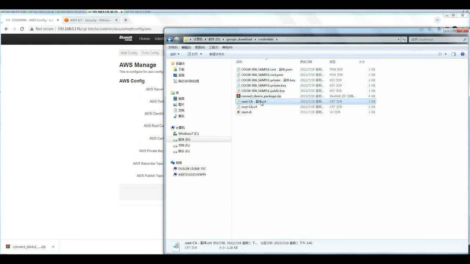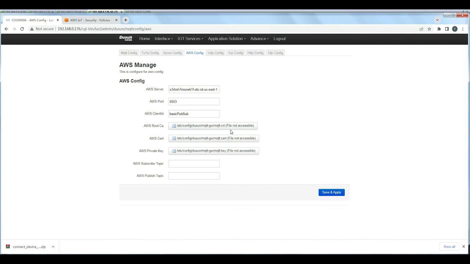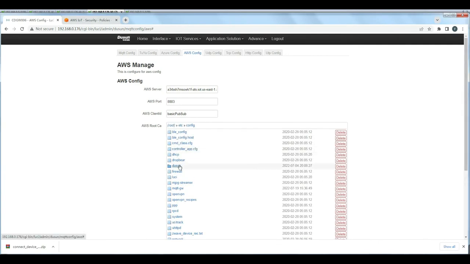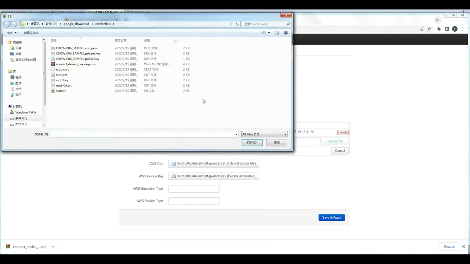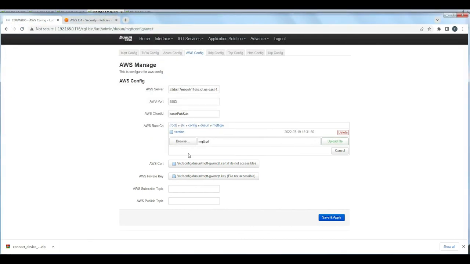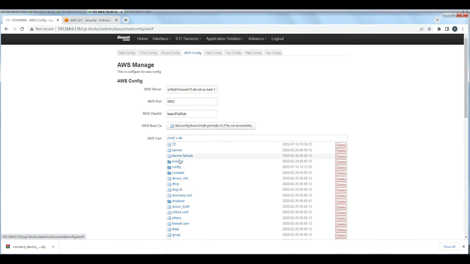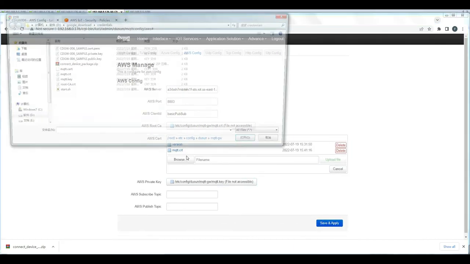Next, we need to upload all the credential files to the gateway. Rename the private key to mqtt.key, certificate file to mqtt.cert, and CA file to mqtt.crt. Then upload these files to the gateway one by one using the web portal. They should be stored in the exact same directory shown in the web browser.